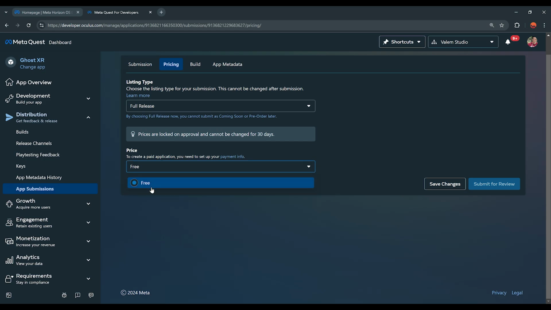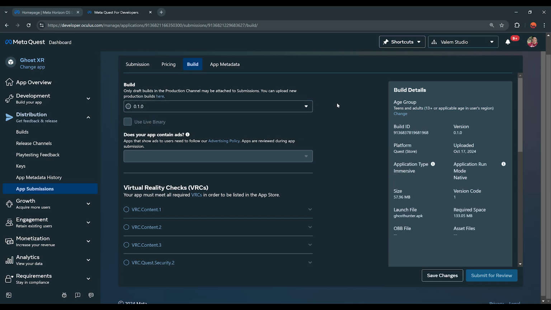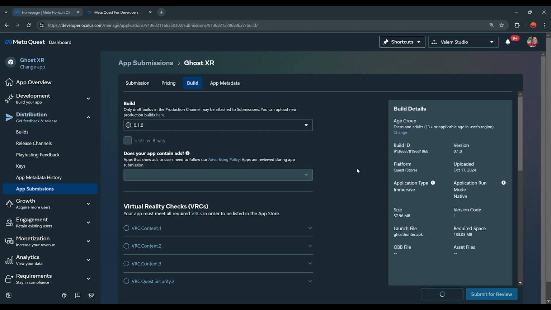And by the way, if you want to make it a paid game, you actually need to first add some payment info, so basically the way that you'd like to be paid. There we go. Now we can save change and go to the next step for the build. Now on the build, I'm going to select the build that we want to send for the store page. And in our case, we only have one in production. So let's add it. There you go. We can then save our change.